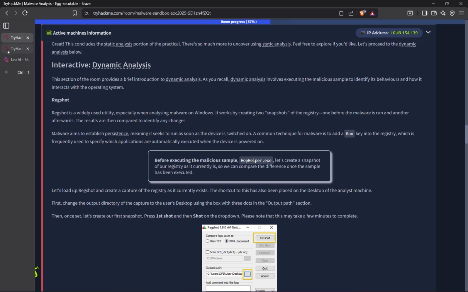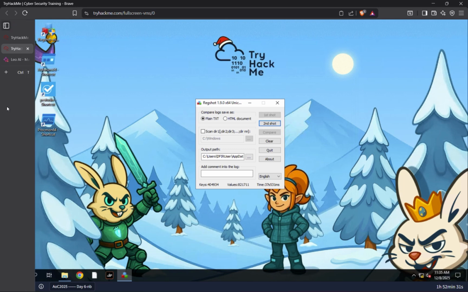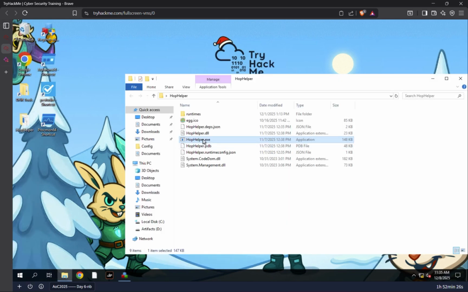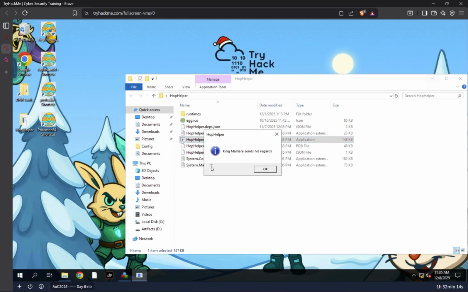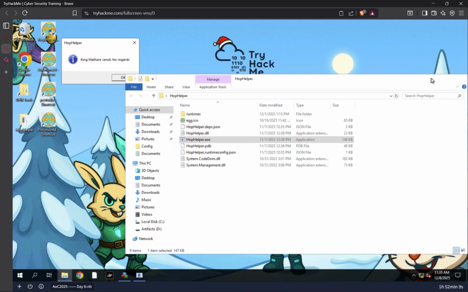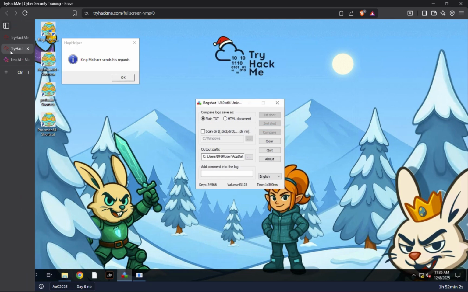Let's upload. Okay, I think the first one took 37 seconds. Now we're gonna run HopHelper, and then we're gonna execute this. I think this is malicious software, and as you can see, all the desktop icons are converted into Excel. So now we got some message: King Malhare has sent his records. We're gonna minimize this for the time being, and we're gonna take the second shot, and we'll analyze.